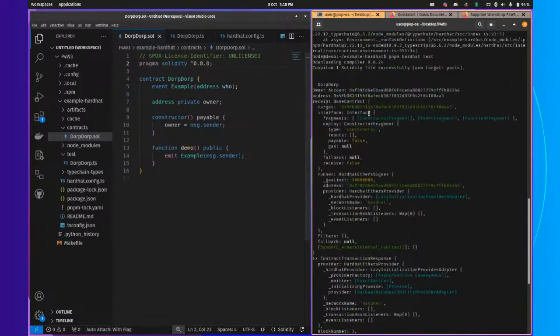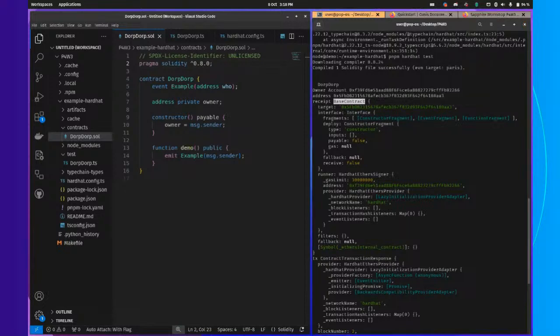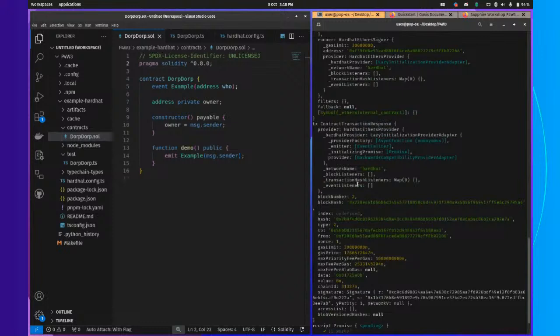So there we go. We've run the contract. It deploys. You've got my owner account here, so it's the default Hardhat account there. We've deployed the contract, and then we've interacted with the contract. We've got the response, and so on and so forth.